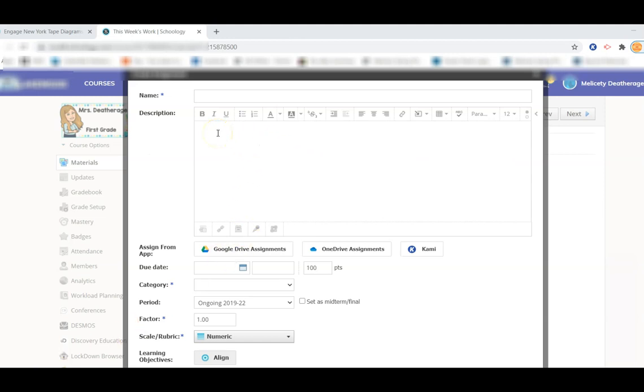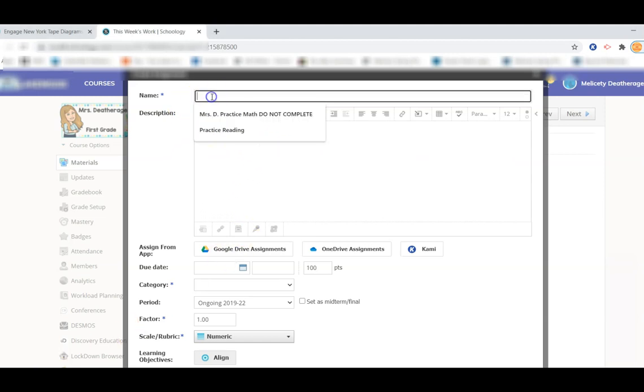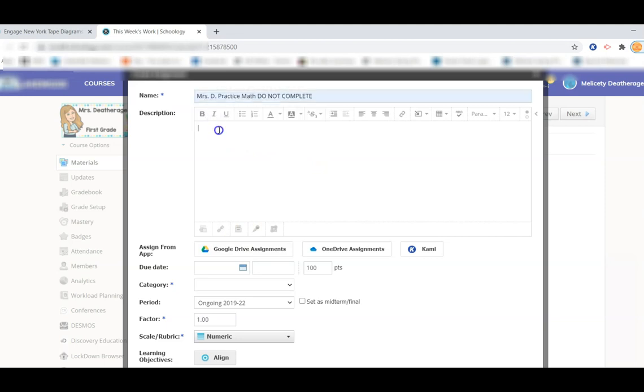A new window will open up where you can fill in information about the assignment. Write your title, then write a description or directions for the assignment. Here you can add links, pictures, videos, or even integrate an app directly into the assignment. The apps available to you will depend upon what your district has a license to use.